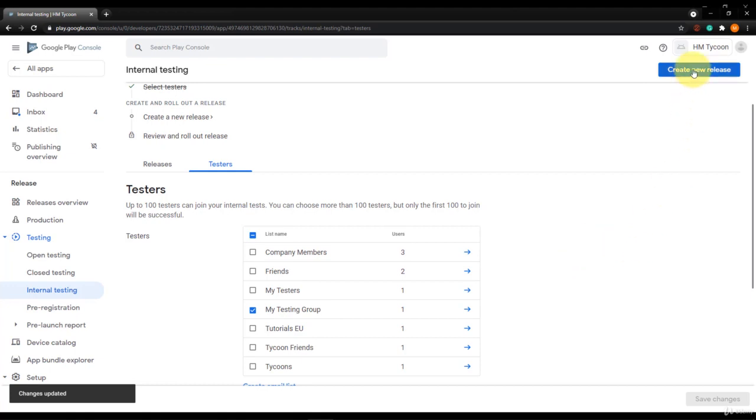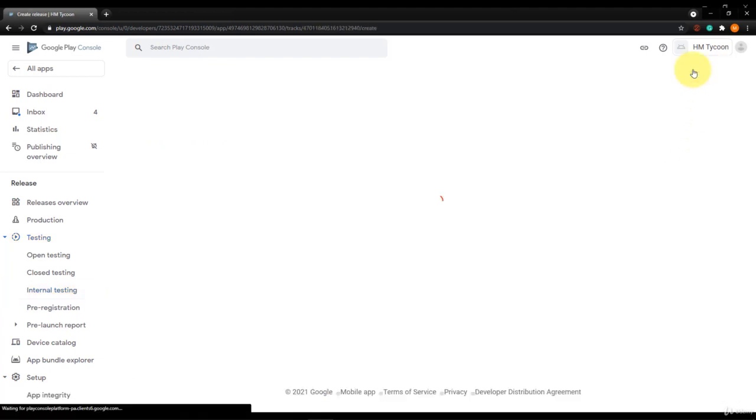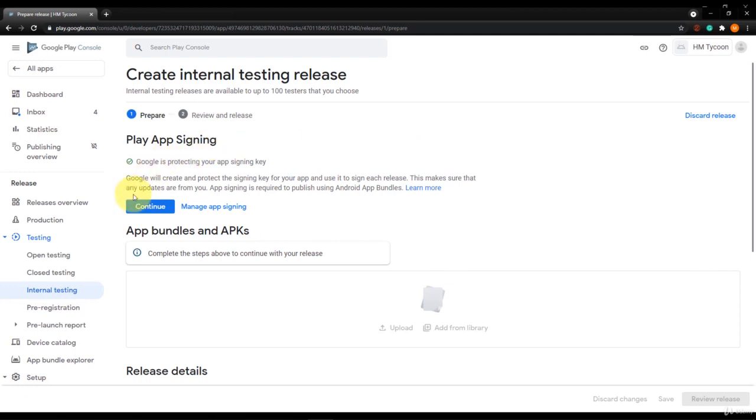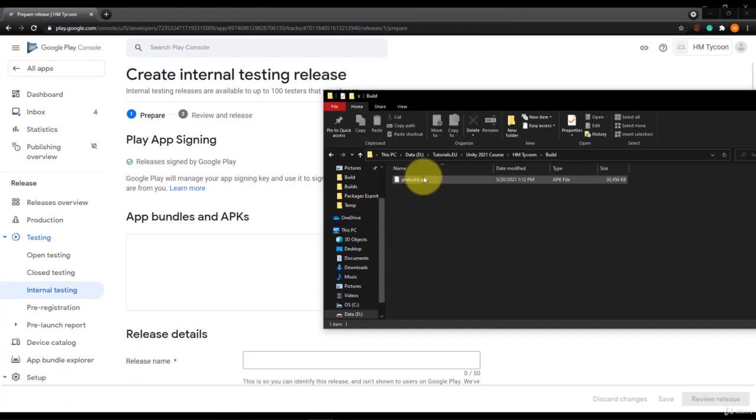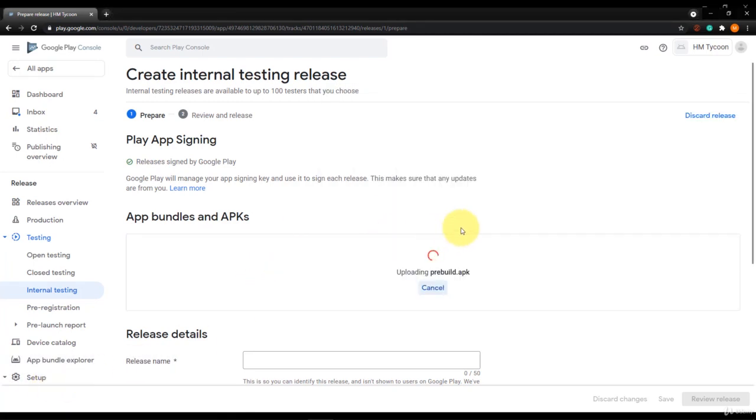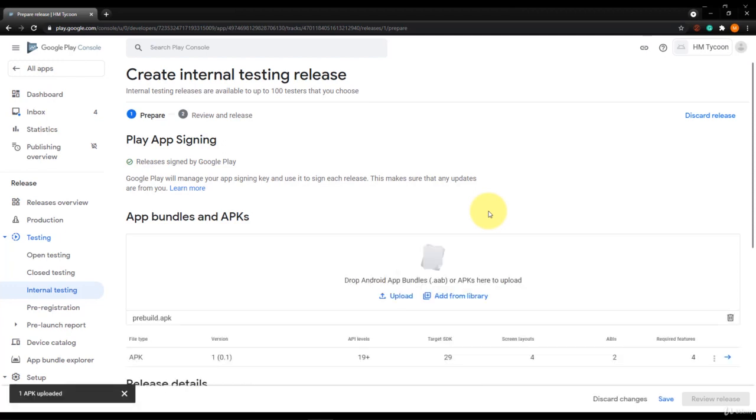Once it is saved, create a new release at the top right-hand corner. Here, click on Continue and upload the APK that we built. You can either click the upload button or just drag in the APK, in our case the pre-built APK, or however you called it. This will take a little while until it's fully uploaded. Once it is uploaded, you will find the APK here in your project. Click Save and review the release.